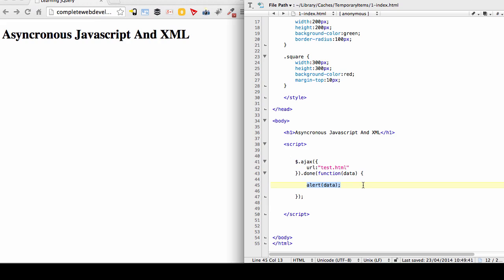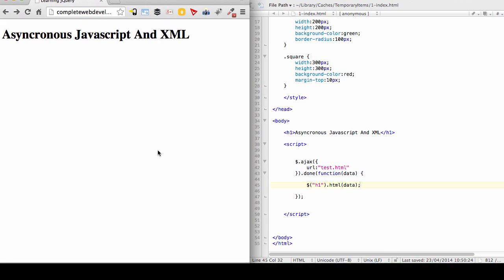So there's a quick challenge for you. See if you can do that. I hope you managed it. It's pretty straightforward. We just select the h1 element and then we set the HTML to data, or the value of the data variable. Let's see that in action.